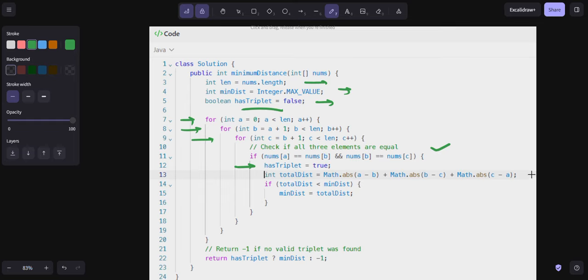Math dot absolute and all this, right? Total distance. And if the new total distance is less than my min distance, then I am updating min distance with total distance. This is what I need to do. So I'm running my A from 0 to length, B from A plus 1 to less than length, C from B plus 1 to length, right?